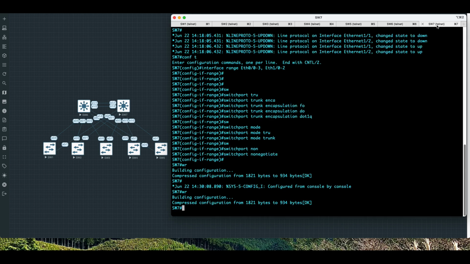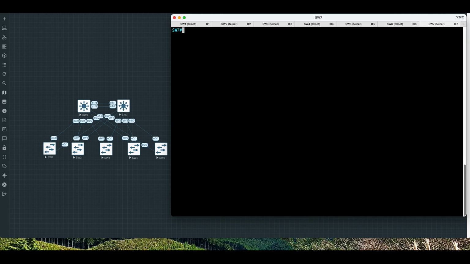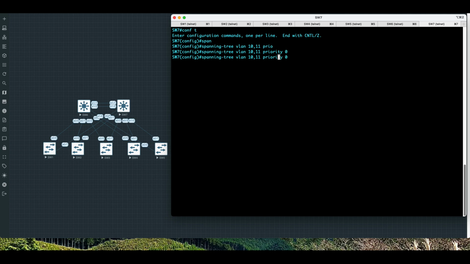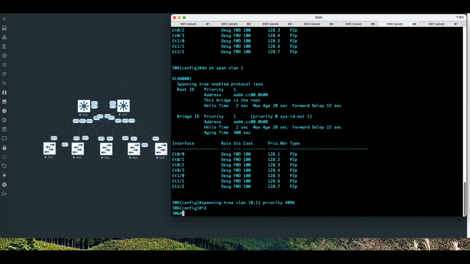Now let's configure this switch 7. So spanning tree VLAN 10, 11, priority 0. This switch is going to be the root bridge for VLANs 10 and 11. And also, this switch is going to be the backup root bridge for VLANs 1 and 5 with priority 4096. Okay, let's save the configuration.